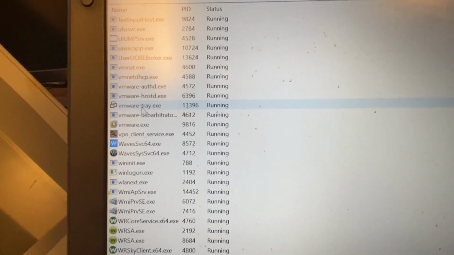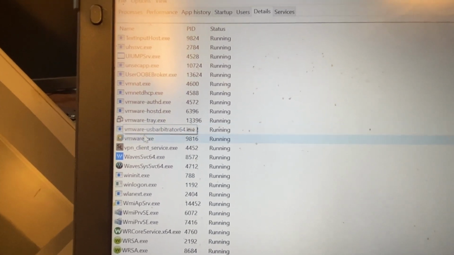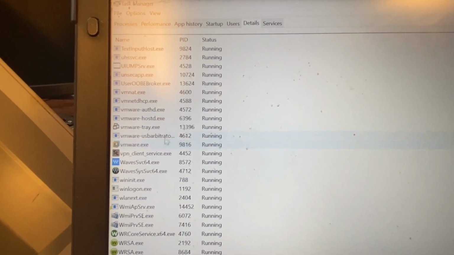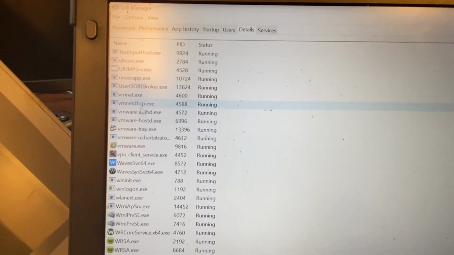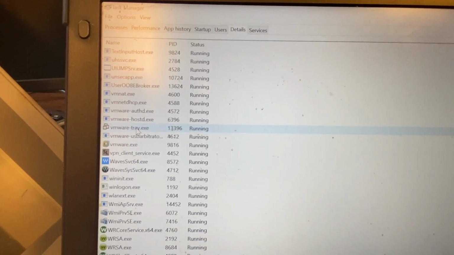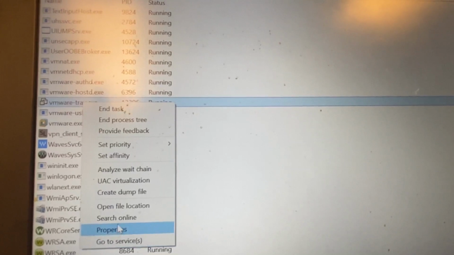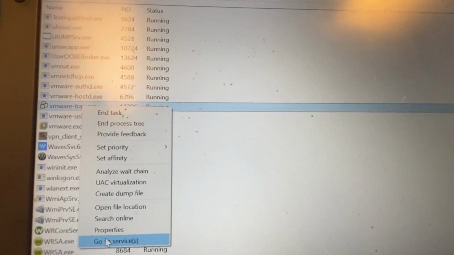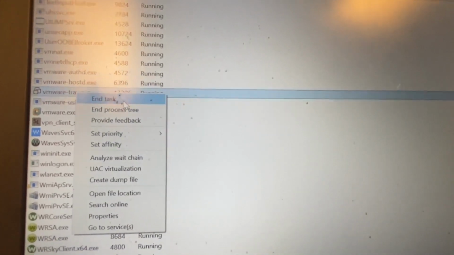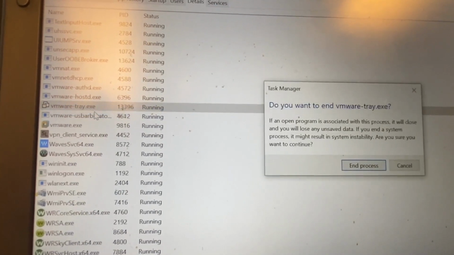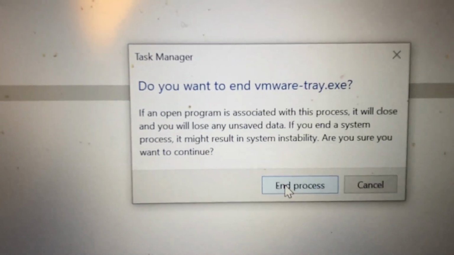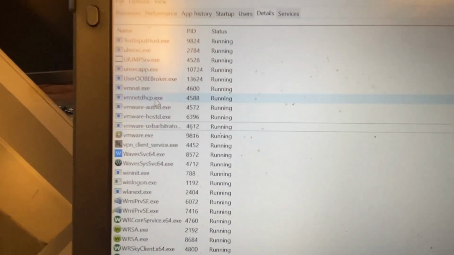So let's take a look. VMware tray .exe. Don't go to USB arbitration, because if you end that, you're going to lose any connection if you have any USB running on your host through your virtual machine. So we're going to go to VMware tray.exe, and then right click and end task. Okay, I cannot see delete, or end task. End process, VMware tray, yes. Okay, so we ended this.